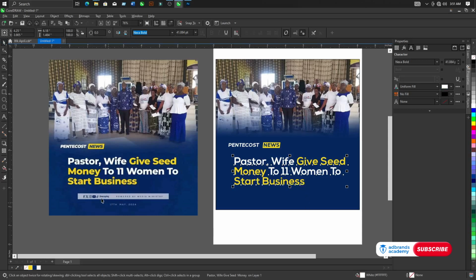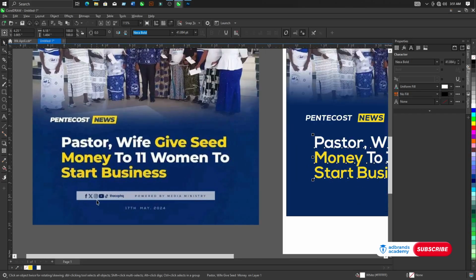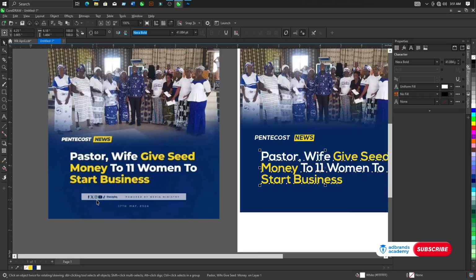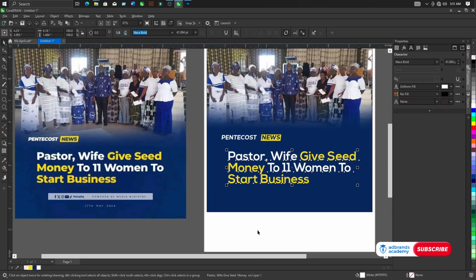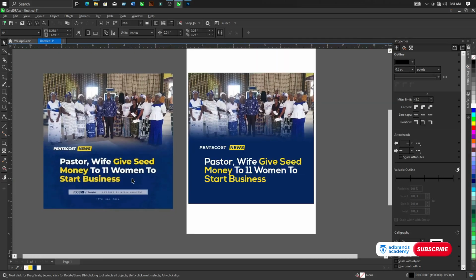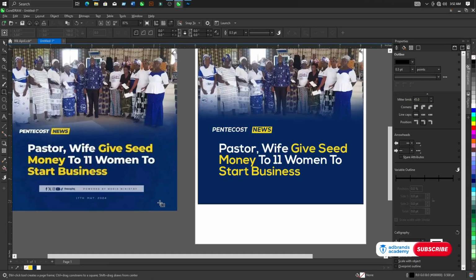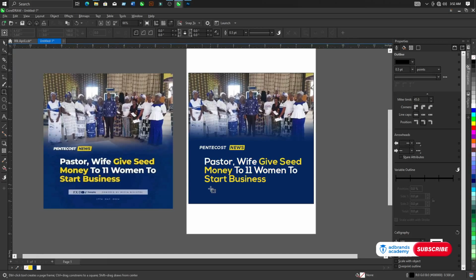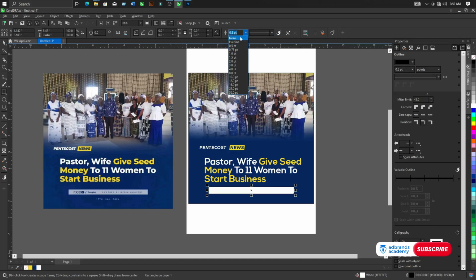Okay. Now at the bottom here, the social media icons, just put them down here like this. So let's say we have our social media icons. Let's first of all create the outline there. So pick the rectangle tool and then create that space like this. Then give it white color. Come here and take off the black outline around it.